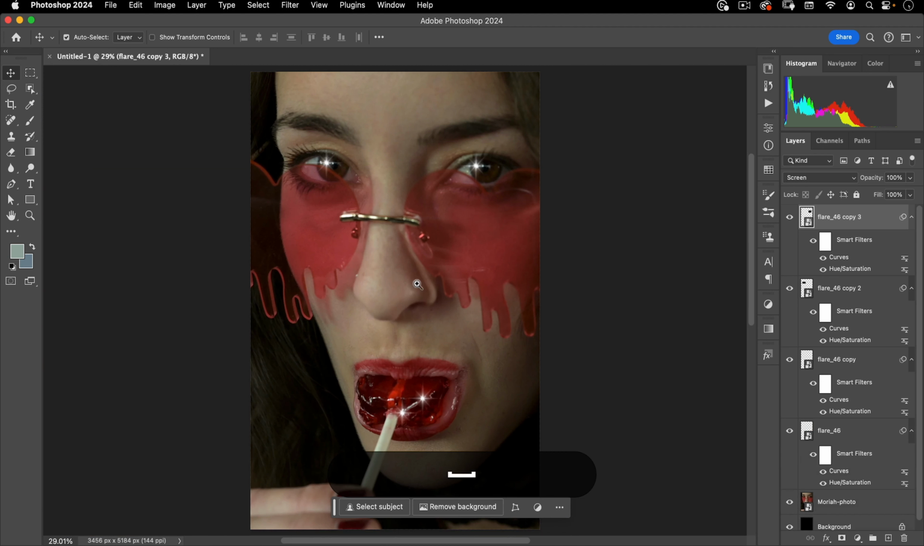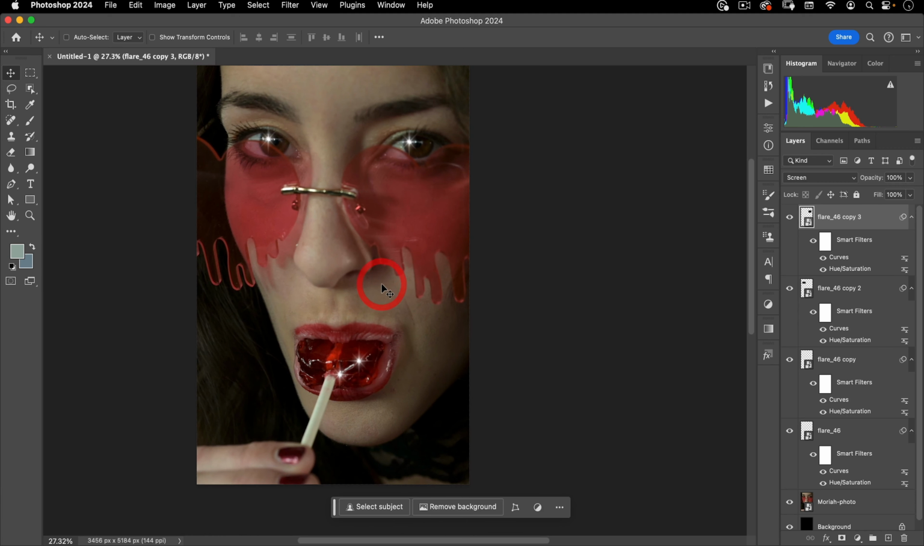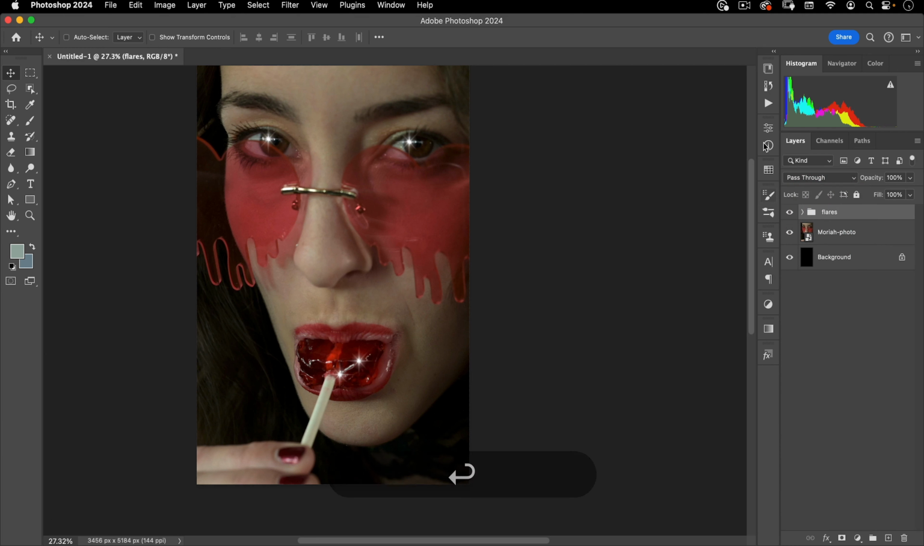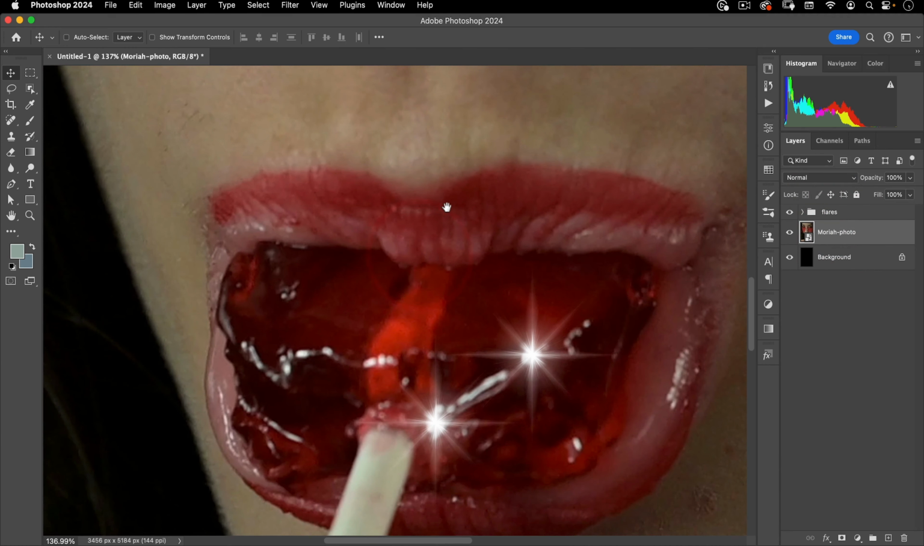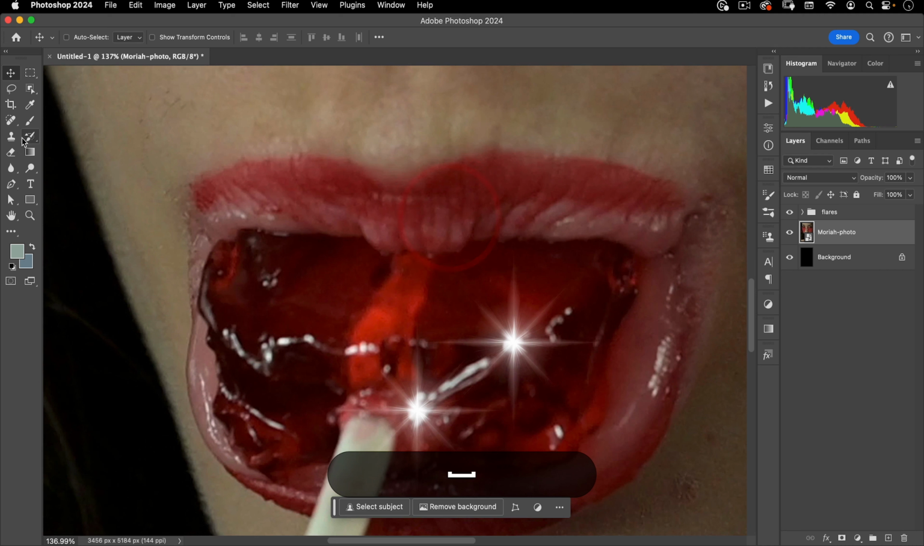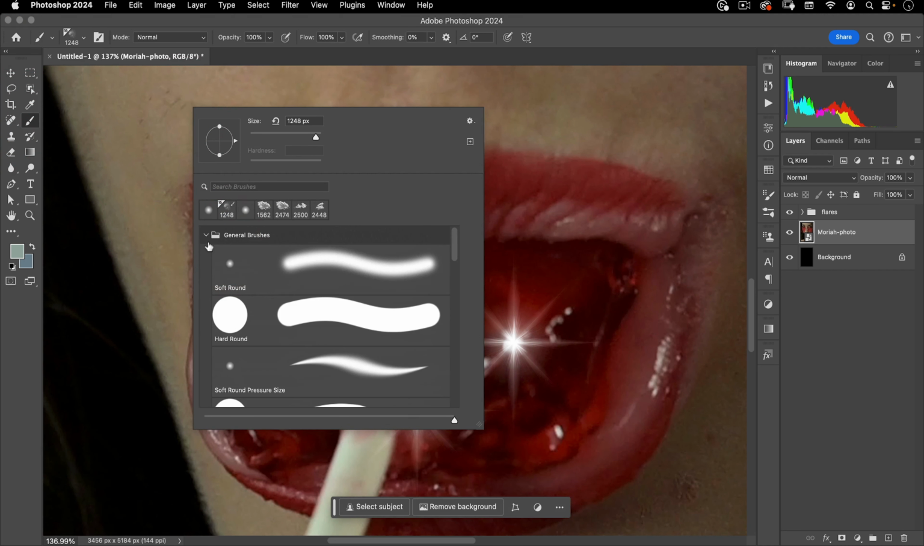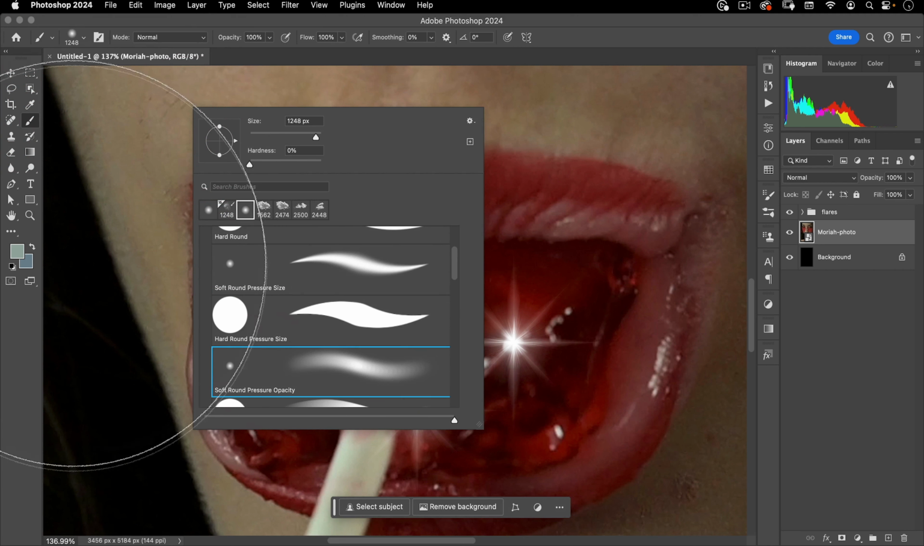So something like that. All right, the next thing I want to do here is just fill in the lipstick on her lip there. I can also just take all these flares and just put them in a folder called flares, kind of keep our file a little bit cleaner here. All right, so let's zoom in here, and I'm going to just go onto my normal brush. And here I just want a normal soft round brush. So let's select this one.